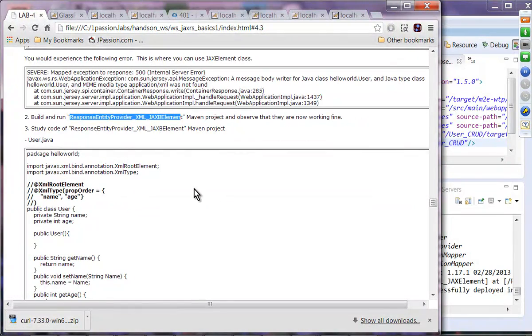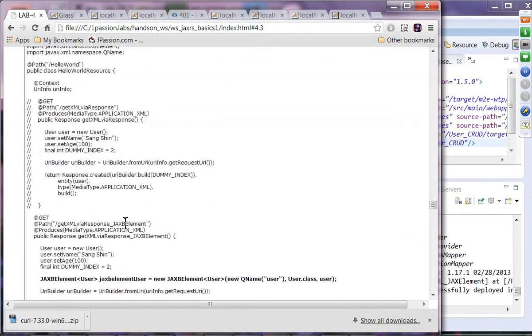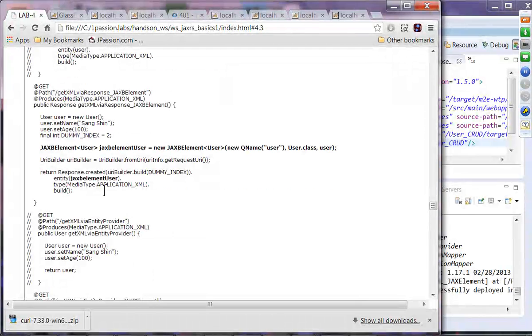So now if you take a look at the code, in this case, you can see this one is commented out, okay? But it worked. The reason is because in our case, we are actually generating the JAX-B element. So we say new JAX-B element from a user, and then we are passing the JAX-B element. That's the reason it works.